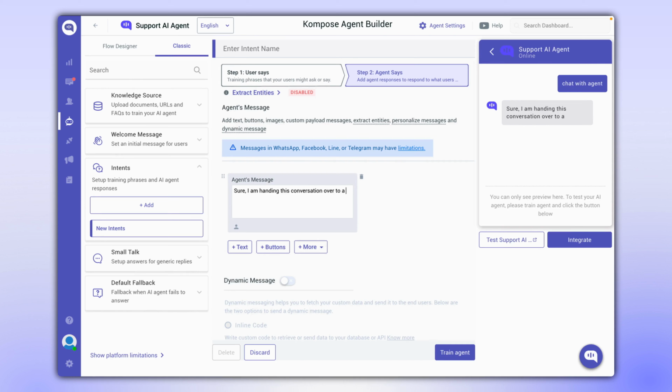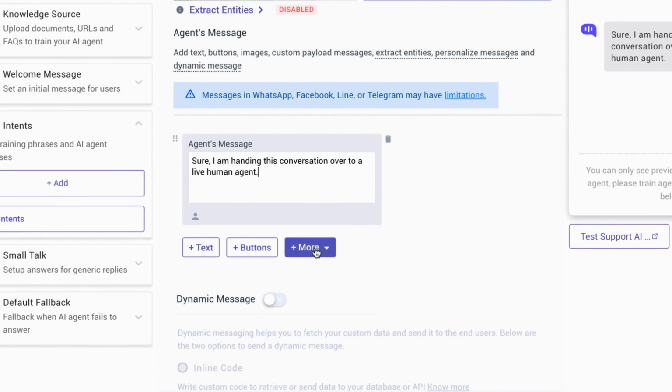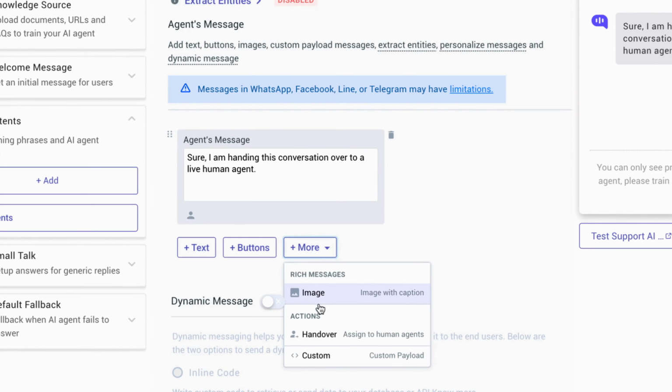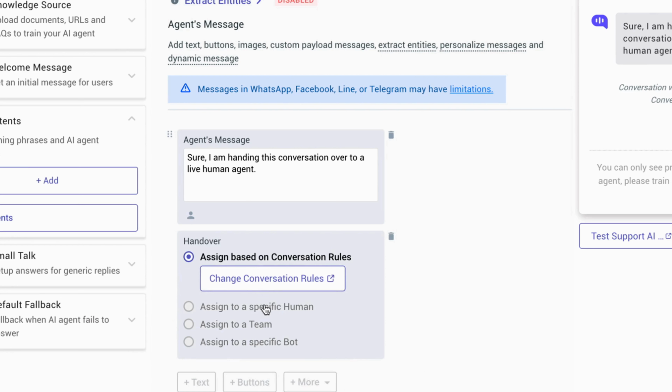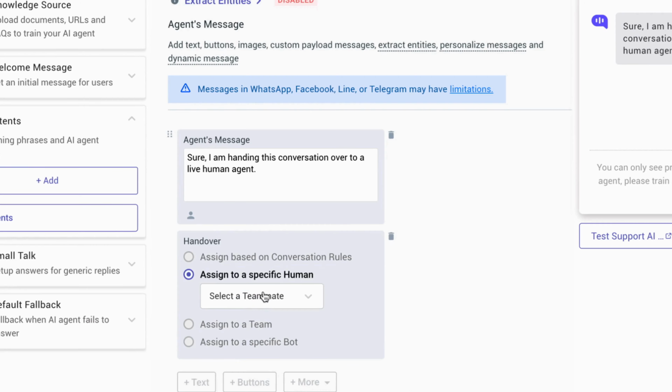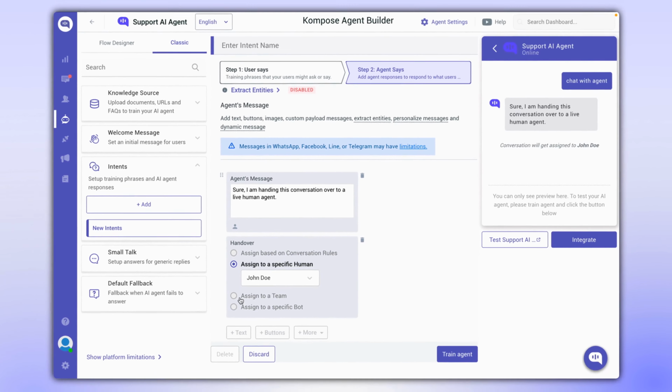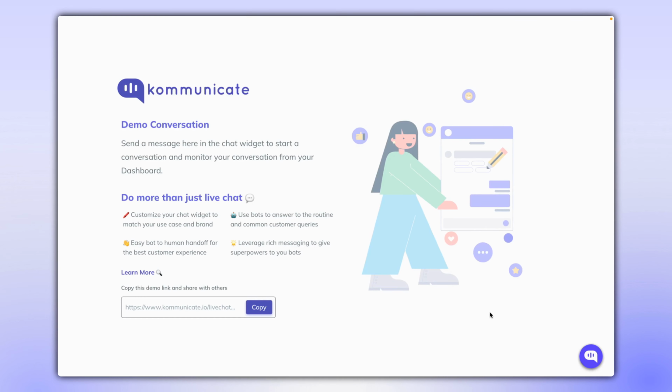Next, we can assign the conversation to a team or a specific human by clicking on Handover. What is meant by being assigned to a team? It means that various teams, such as your customer enterprise team or your support team handling basic queries, can take over. Now, let's test the intent.